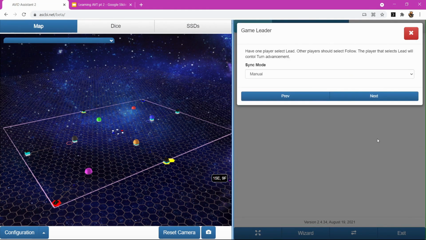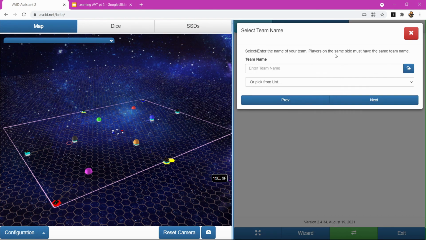Then select Next. Sync mode, Lead. Now, if you're going to have multiple people playing this, one person has to be lead, everyone else has to follow. But if you're going to do the solo, just select lead on both sides. Team name, again, leave blank.